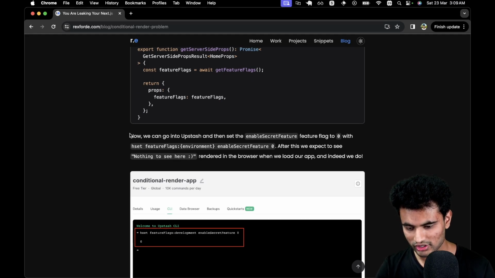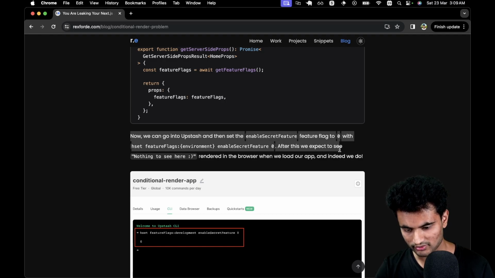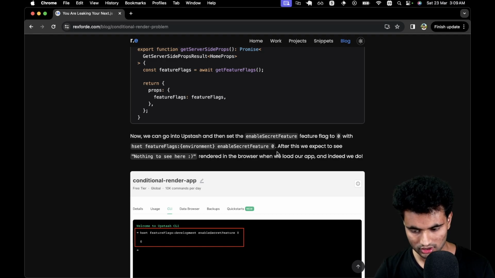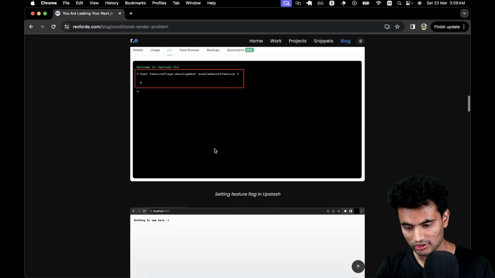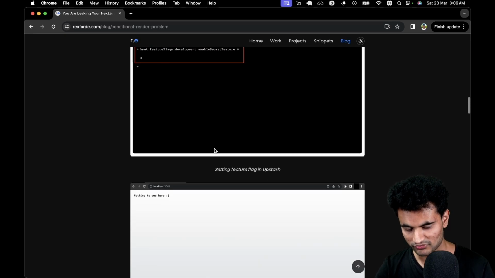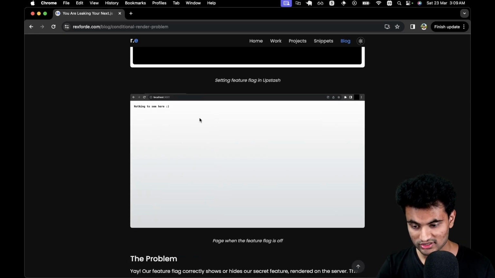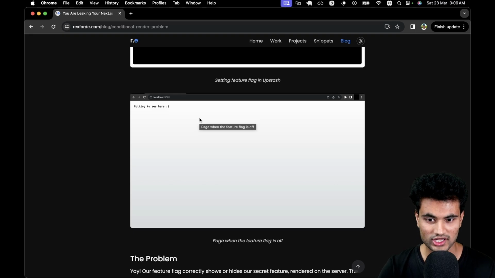Now we can go into Upstash, and we can set the enable secret feature flag to 0 with set. This is the command for setting the value for a key in Redis. After this, we expect to see nothing to see here rendered in the browser when we load our app, and indeed we do. So in this image, he has set the value for that feature flag, and then we see there is nothing to see here because that feature flag is not enabled.